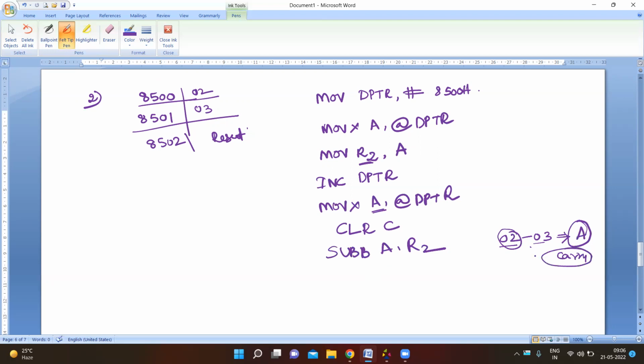So if carry is generated, what we need to do is we have to perform 2's complement subtraction, 2's complement addition. Means 2's complement addition is same as subtraction only.